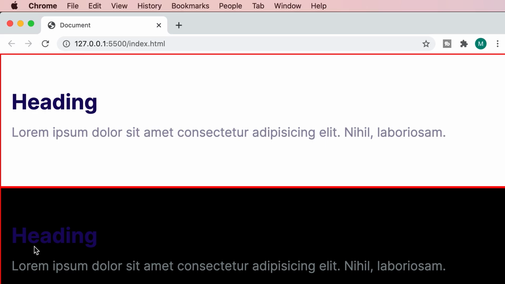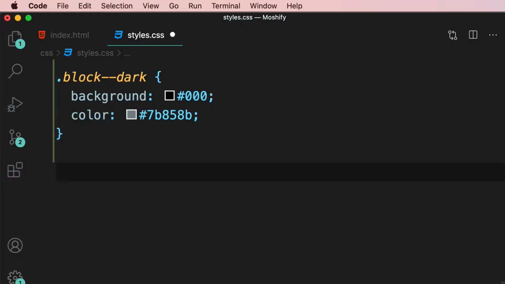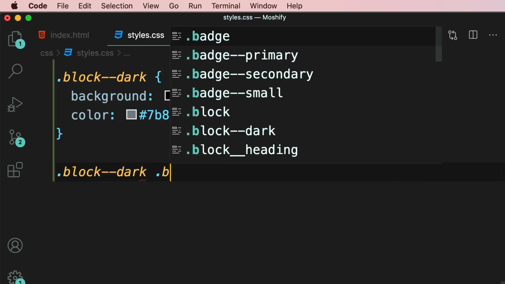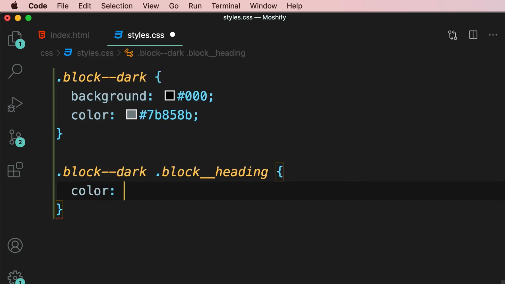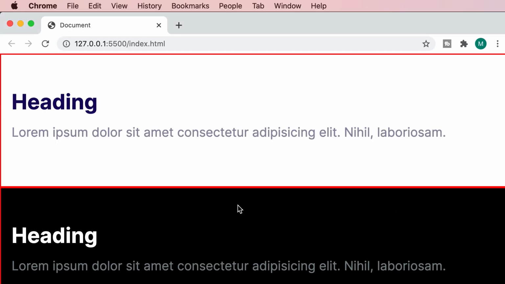Great. Now the heading in the dark block is not white, so we have to define an extra rule and say in block dark elements, if we have a heading, that heading should be white. Take a look. Okay, great.